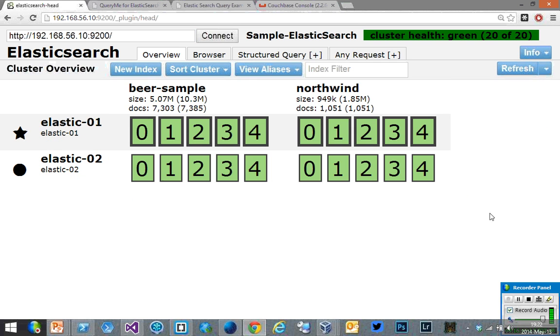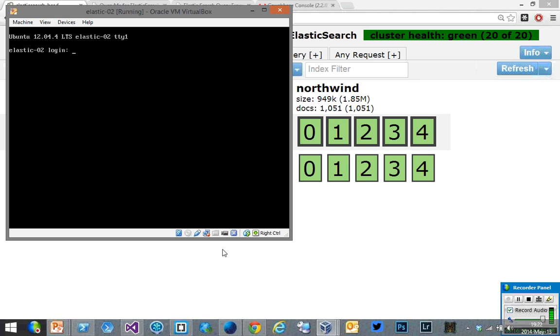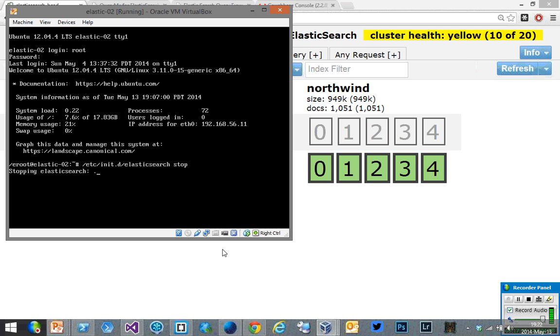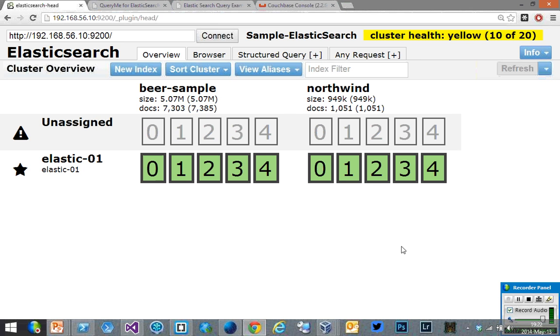So let me go ahead and I'll do a quick refresh on this guy. And you can see I actually have 2 servers in my cluster here. They have 2 indexes, one called Beer Sample, one called Northwind. I'm going to go ahead and go into one of my boxes, and I am going to stop Elasticsearch. And you can see what happened here in the background is that box disappeared. Elastic02 has disappeared. And now we have these unassigned documents.